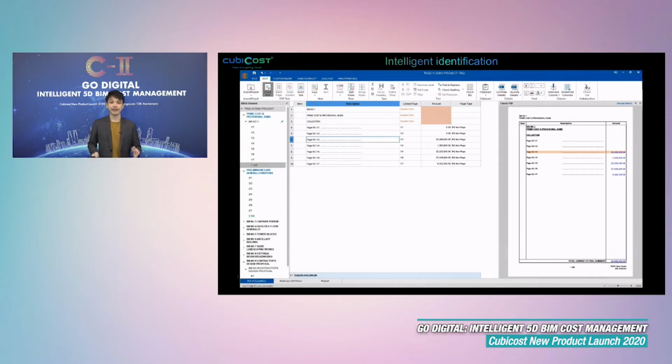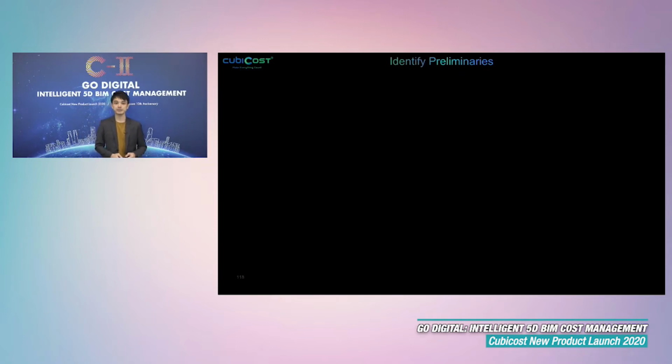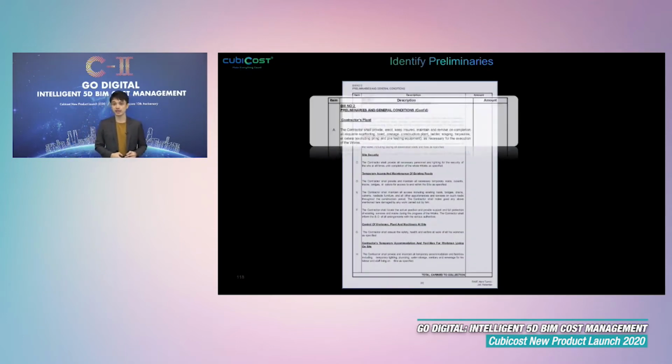In addition, at the final summary page, each item will be linked with the related page number and synchronized with the page automatically. That was about BQ pages identification.